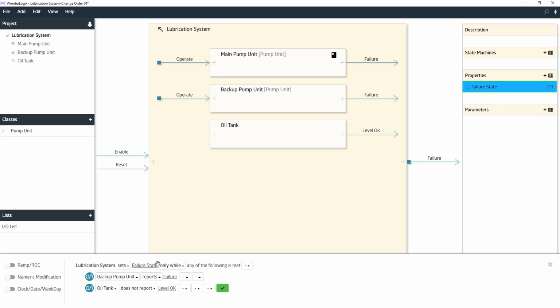And so right now, we have a couple of different time-related choices here. So right now, the lubrication system sets the failure state only while any of these are met, right? And this was our problem. So the oil tank doesn't report the level okay when it's at 20% or below, but if someone starts filling it, all of a sudden the level's okay. Well, that won't be only while that condition occurs anymore, and we don't want that to happen.